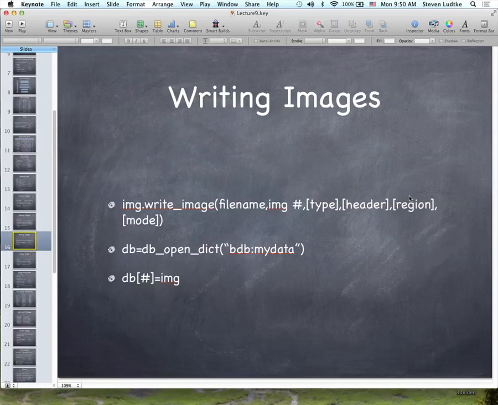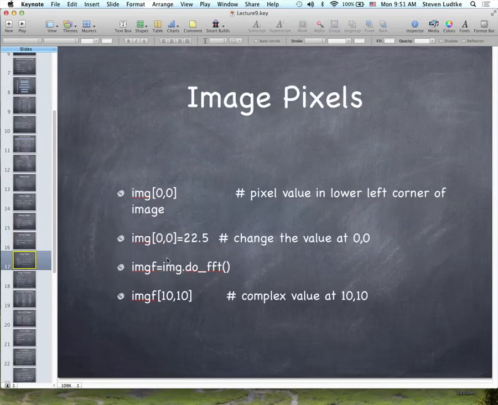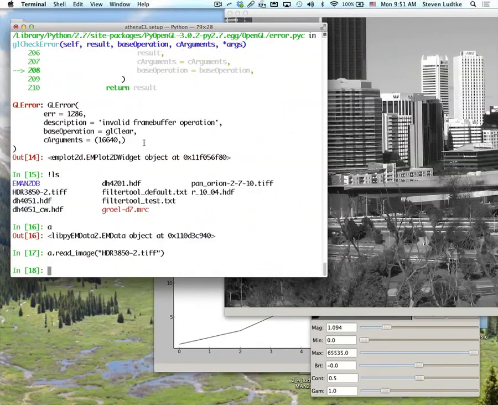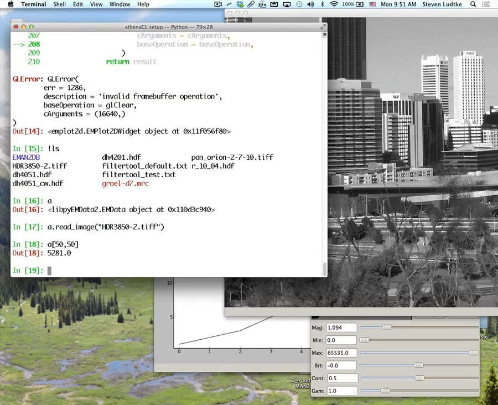Anyway, if you've got one of these very large volume files, it's very convenient to be able to read out a chunk of it, process it in some way, and then put the chunk back in the image again without having to read the whole thing into memory. All right, pixel data, yeah, we already mentioned that. You can just access pixel values as XY or XYZ coordinates. So A of 50, 50 will give me the pixel value there, and I can modify the value just by saying A of 50, 50 equals.